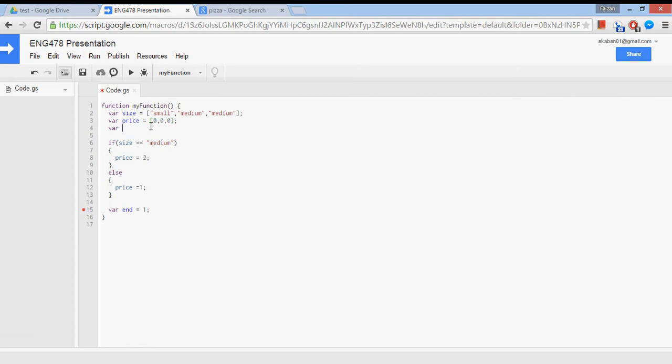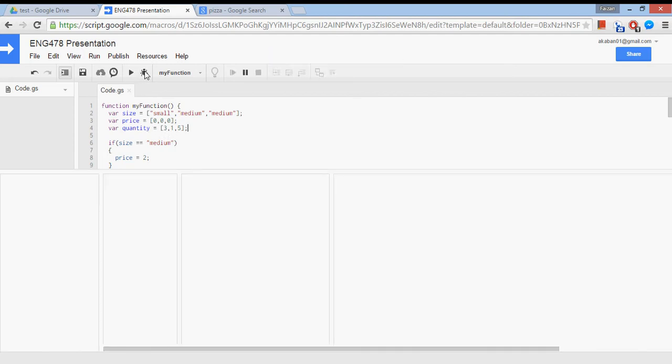And then we have, let's say, quantity. So we'll see how we use these variables. And quantity is again an array. Let's say people have ordered 3 of the small ones, and then one of the second medium one, and the third order has 5 pizzas. Okay, so if I run this program right now, it's going to give me an error.